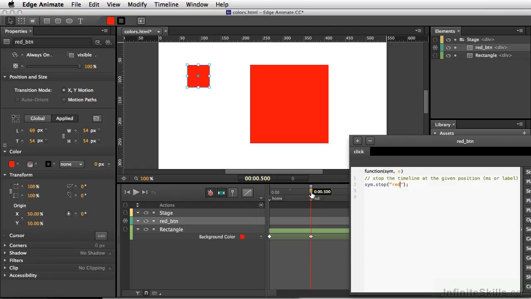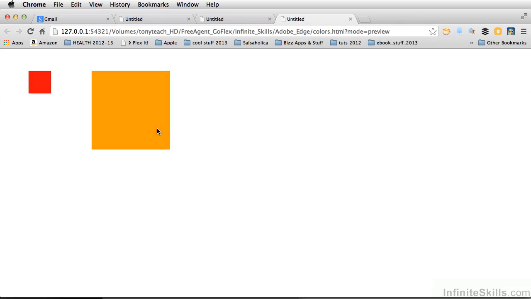Okay? Now, to see if this actually works, what we're going to do is drag our playhead back to the beginning, and we're going to test out our movie. We'll simply do Command Return, or Control Enter on PC. Now, one small problem. Everything automatically played and then just stopped at the end. Well, it's not exactly what we want, but we can at least test to see if our button works. So if we click on the red, instantly we are at red, which is what we want.